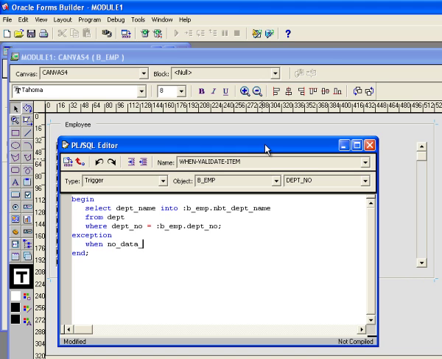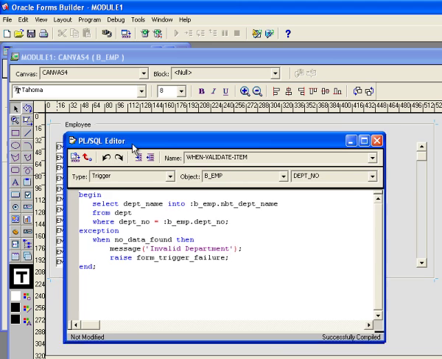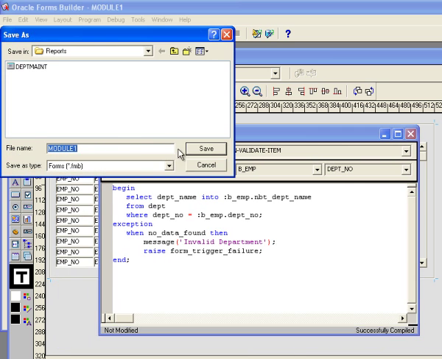When no data found, the first thing I want to do is put a message. So I'm going to say message 'invalid department'. Okay, and now I want the form to stop. I don't want it to keep going. I don't want to let you get past this field if you've got an invalid department. So then I go raise form trigger failure, which is built into Oracle, and what that'll do is just stop you in your tracks. So now I've got that done. I'm going to compile it. It compiled fine.